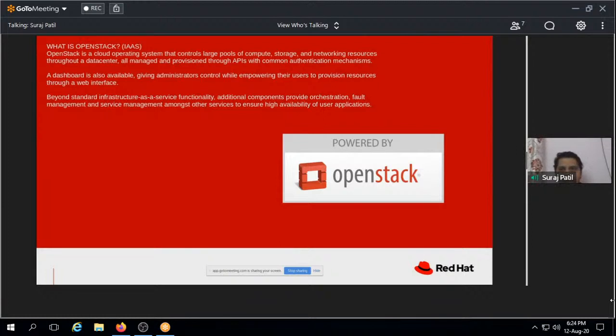So OpenStack and AWS are the same kind of cloud provider. We say that it is based on infrastructure as a service. In infrastructure as a service, we provide virtual machines, some storage, and some networking resources, and that's it. And you can deploy your application on your cloud.